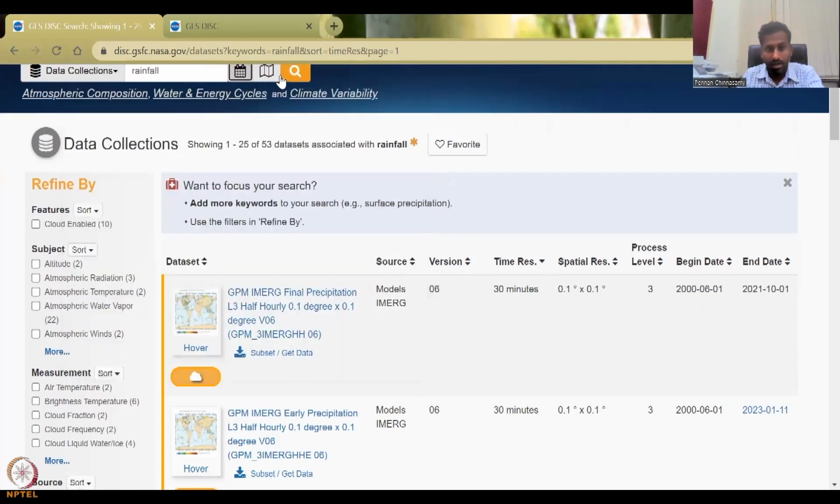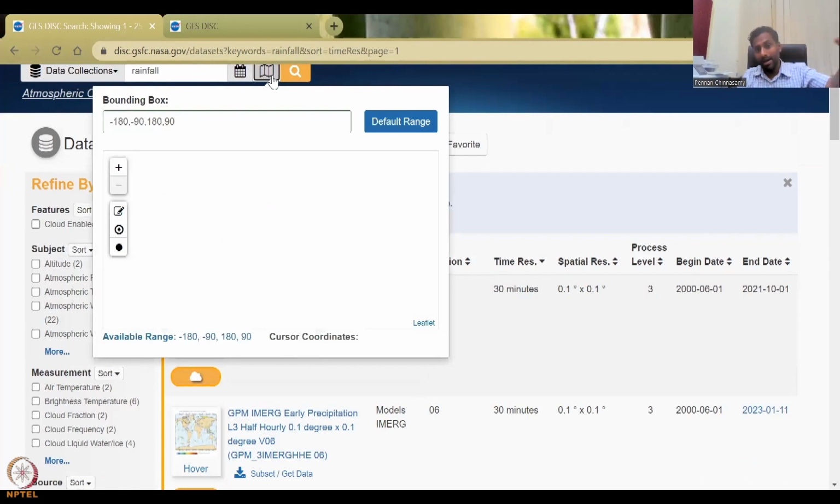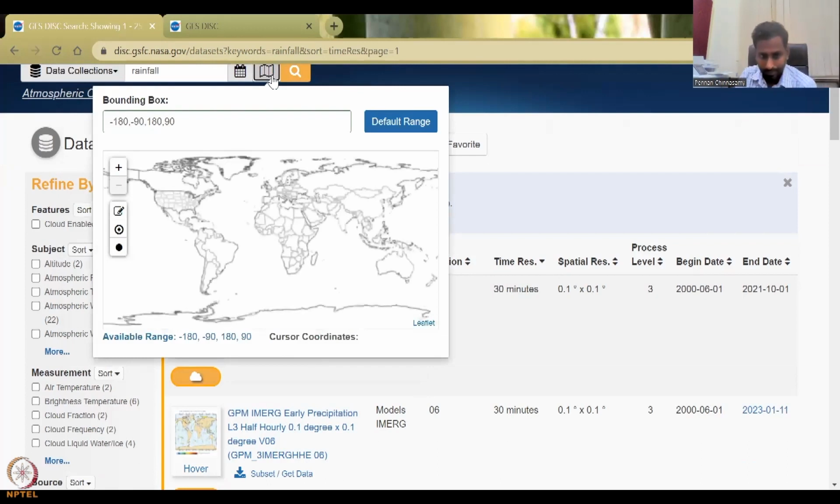You can refine it, but more importantly, when you click the map, the entire globe will come up. We are not going to download the entire globe. Why? Because when we download the data and use it for India, it is not as usable, right? You need to cut all the other regions and then use it only for India. So these are the bounding box options. You can type a bounding box, or you can draw a box. I think drawing might be easier.